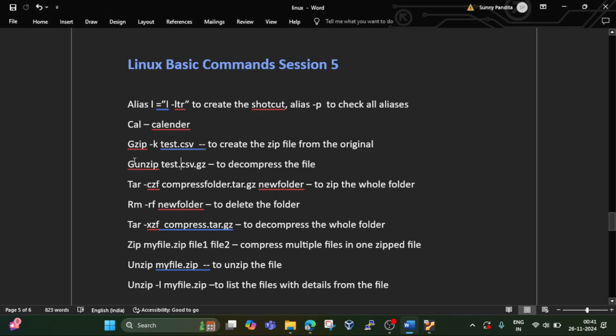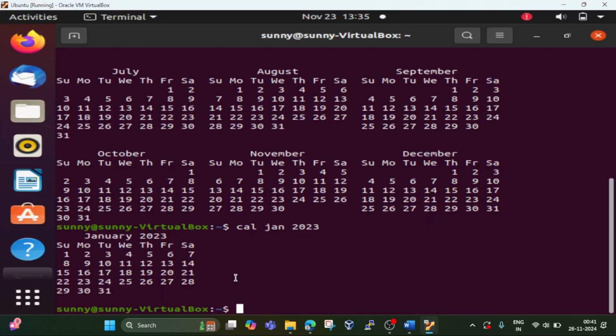Now moving to the next command, that is zipping and unzipping. Let's see how it works. In the Windows operating system, it's very simple. You just go to the folder, right click, and zip or unzip the file. But here, this is Linux, it's all command based. You have to use commands for that.